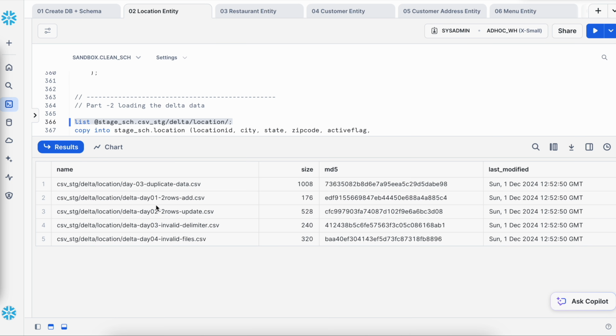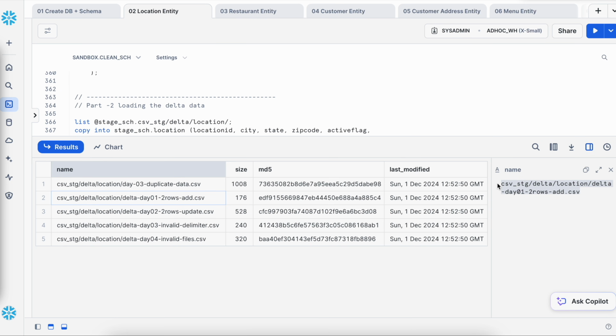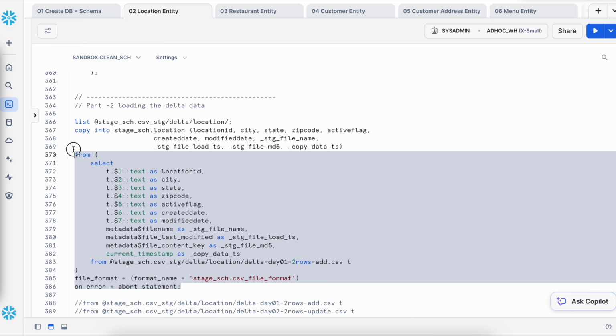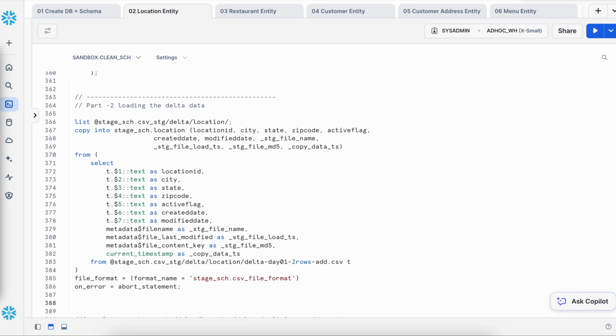I have so many files. I'm going to pick my day 0. Let me copy this entire location, and then I can change this location up to the CSV file. This is going to the delta folder, location folder, and this is the name of the CSV. Now let me run this copy command. Before I run this copy command, which will load the data into this location table, let me quickly query the location table and the location underscore stream table under this stage schema.